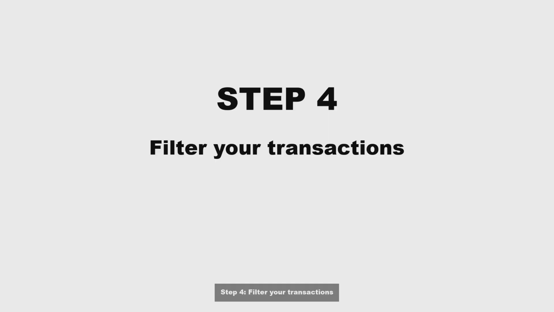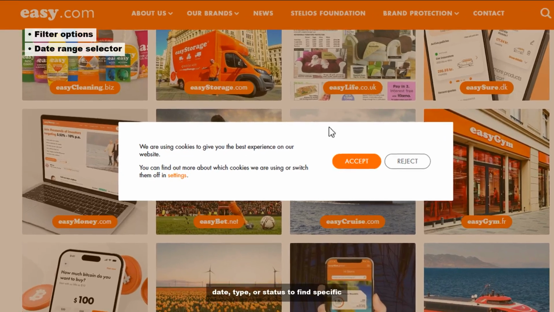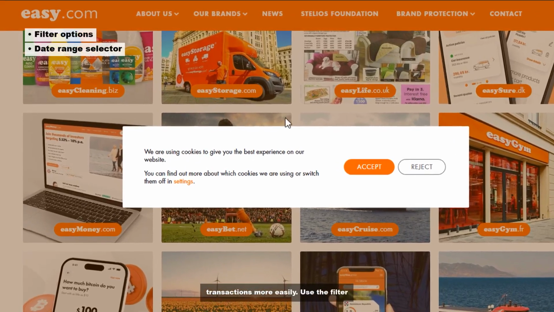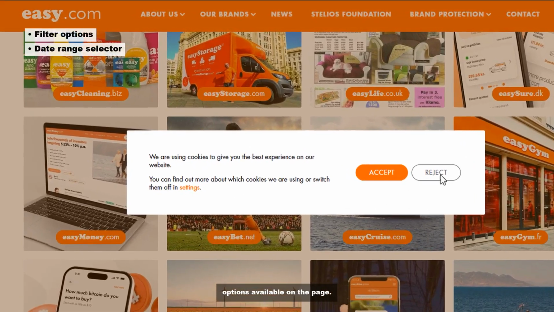Step 4. Filter your transactions. You can filter your transaction history by date, type, or status to find specific transactions more easily. Use the filter options available on the page.